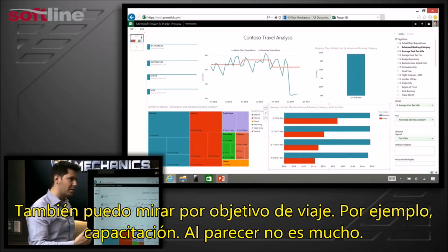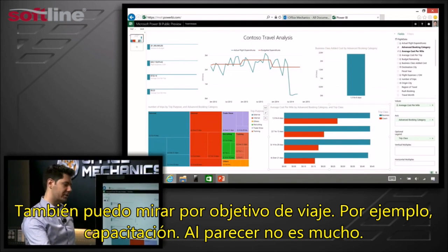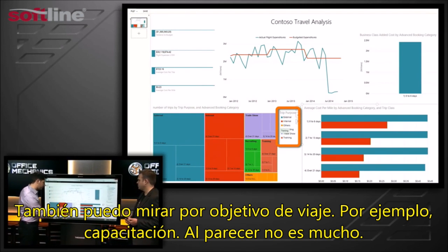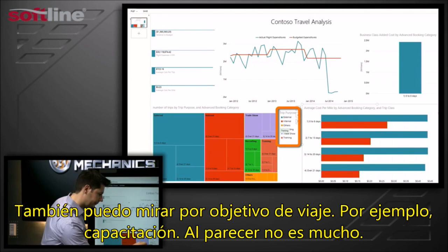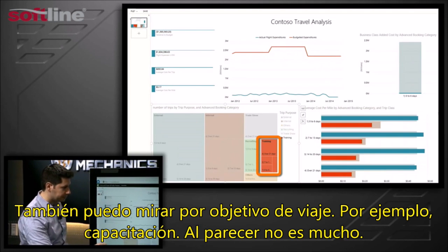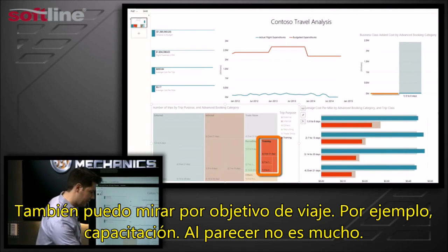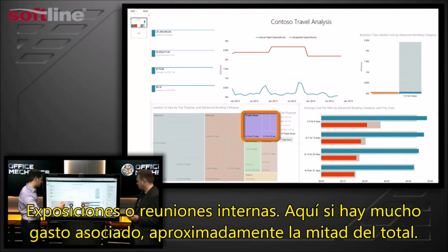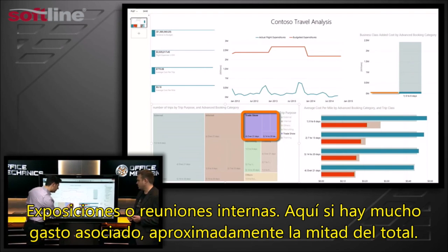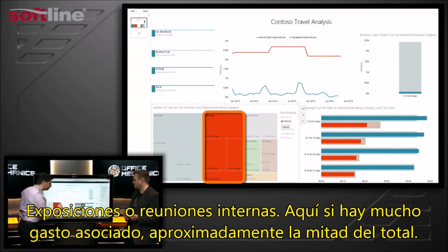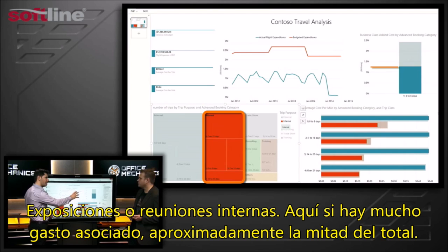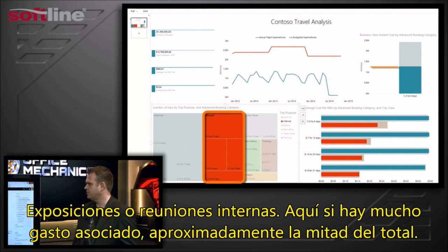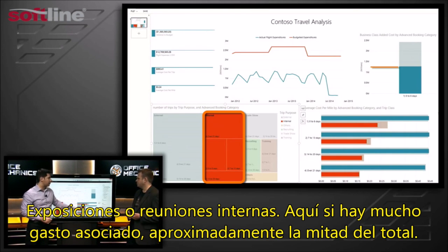And now I might want to see, well, how much additional cost is the business incurring for travel related to, say, training purposes? So I can click on training here, and we can see that not a lot of spend is for training purposes. Say, another one, trade shows. Maybe I'm going to one of the trade shows. And then maybe for internal purposes. So we can see here there's a lot of spend for internal purposes. It's almost half the spend, about $1.3, $1.4 million.